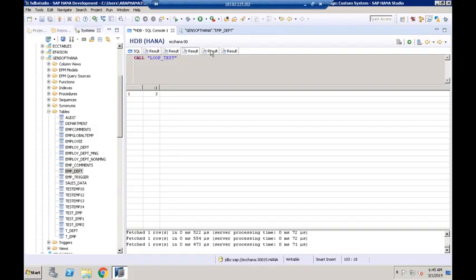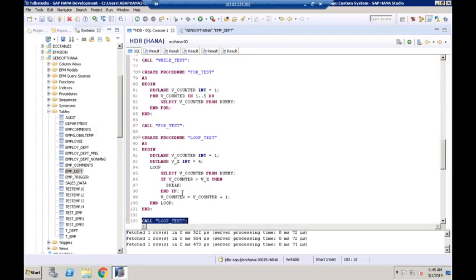1, 2, 3, 4, 5. Done. Okay, so whenever the counter value is greater than x, I am exiting. So when 5 is greater than x, 5 is greater than 4, yes, we are saying break. Okay, so this is similar to do and while.